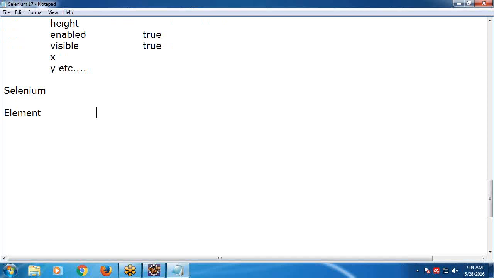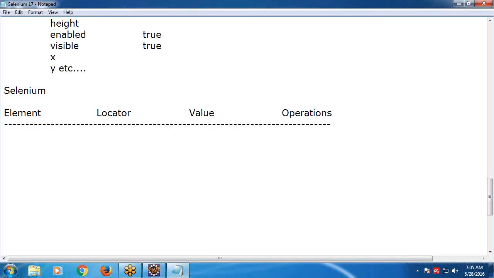Okay, Selenium. Here we use element, locator, same like property, value, operations. Suppose edit box. Edit box is element. Locators. See, Selenium supports 8 element locators. You can use any one of those locators. Any one unique locator, suppose ID or name, XPath, etc.